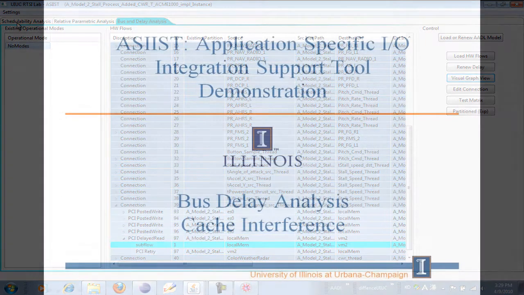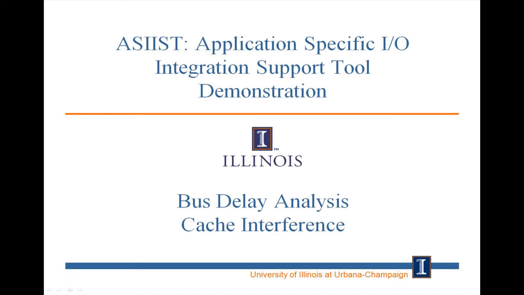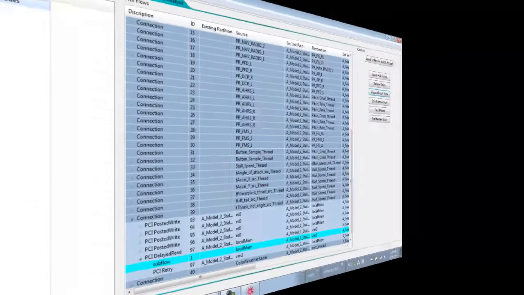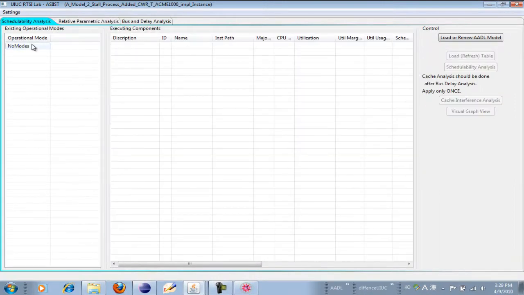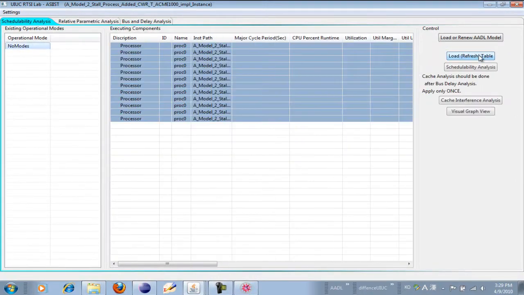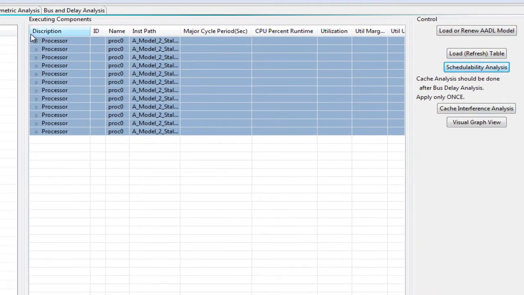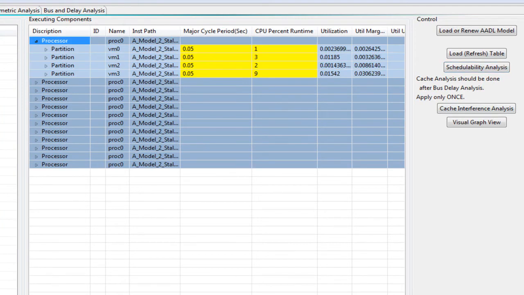Next, we're going to be showing the demo for cache interference. When hardware flows from peripherals access the front side bus, it's going to interfere with the cache fetch of an application from the processor. So this is going to eventually increase the execution time of that application, and we capture that effect.